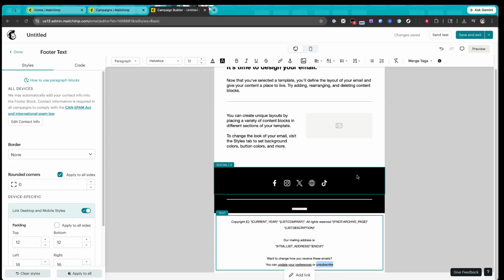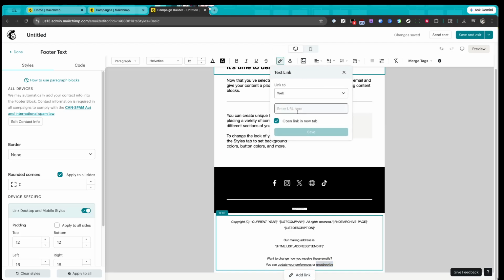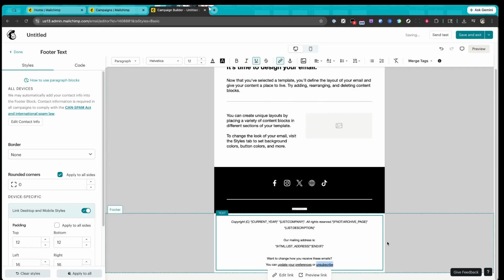Once you've highlighted it, look for the toolbar above the text area and click on the icon that looks like a chain link. This is the link icon, and it will allow you to attach a URL to the word unsubscribe. In the window that pops up, you'll see a field labeled Web Address URL. This is where you'll paste the unsubscribe link you just cut. Paste the link into the field, double-check to make sure it's correct, and then click on Insert or Save to apply the link to the text. Congratulations! You've just turned the word unsubscribe into an active hyperlink.